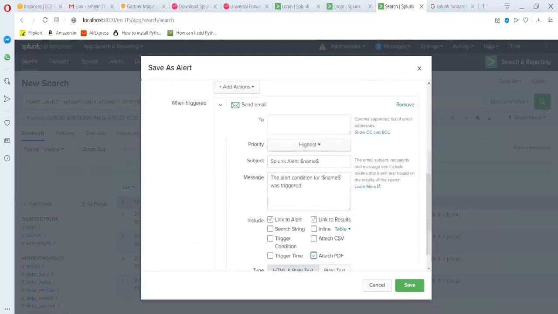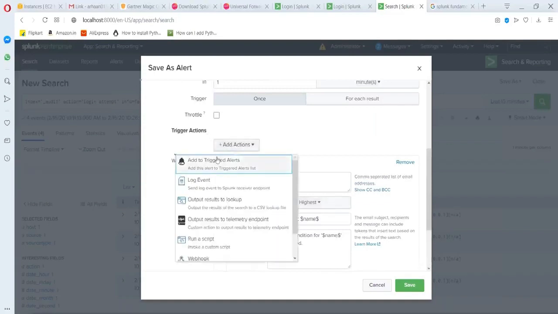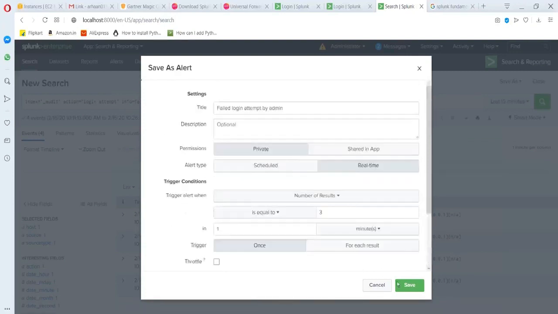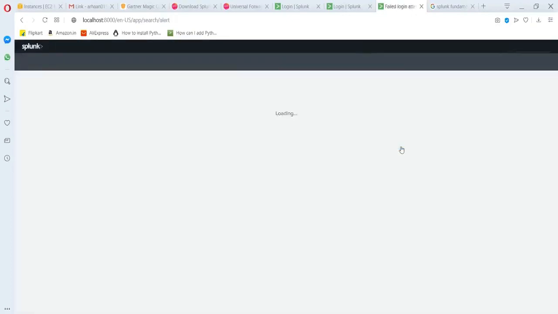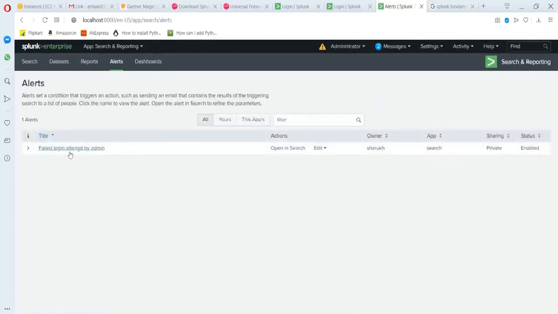Right now I don't have any working email server, so I'm not selecting this. I'll select add to triggered event. What will happen is it will add it to the triggered event column. I'll show you that as well. I'm making it critical, removing send email, and saving it. So my alert is saved now and it is viewable here.